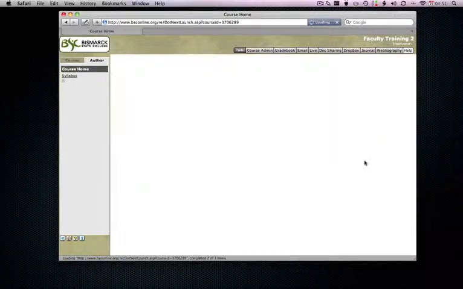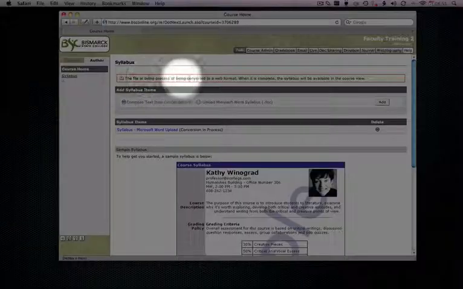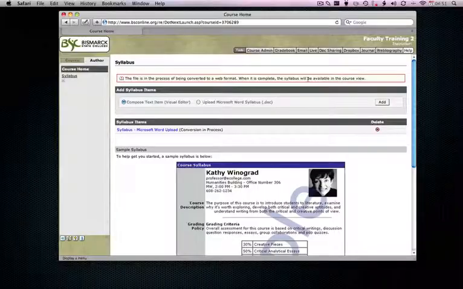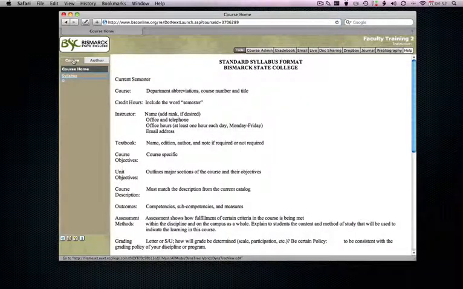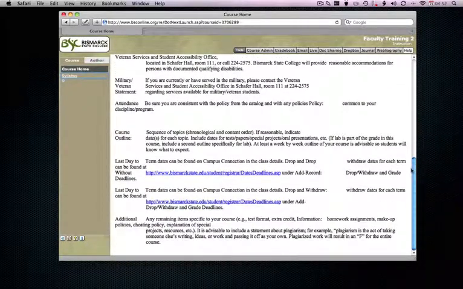Now generally this goes quite quickly, and especially if it's only text, then generally it's done pretty much right away. But you'll see right now that this says the file is in the process of being converted. When it is complete, the syllabus will be available in the course view. I'm going to go ahead and switch to the course view, and we'll see if it's been done. And there it is. So I have my standard syllabus, and everything is in there.